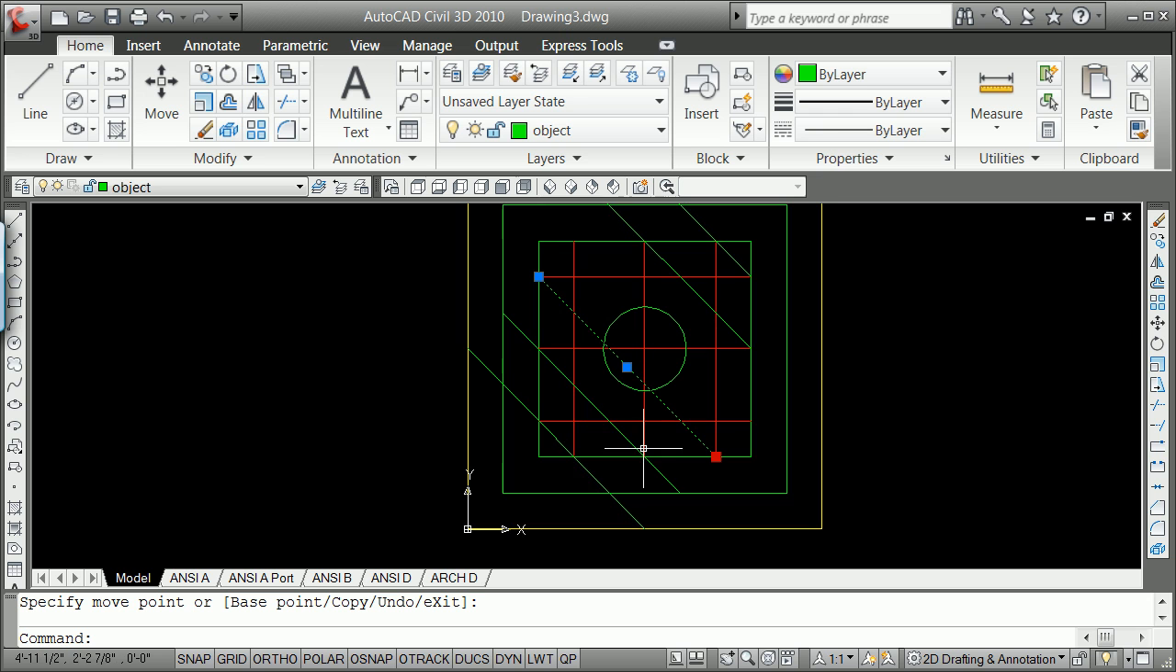Now I'll also show you we can do trim. In this case, the trim box is going to be this one there.